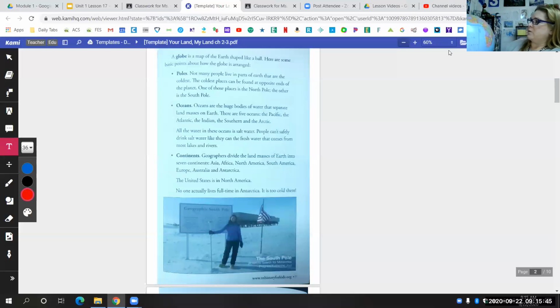There is the Atlantic Ocean, which is between us and Africa. There is the Indian Ocean, which is over here by the country of India. There is the Southern Ocean, which is down here by Antarctica. And then the Arctic Ocean, which is up here on the top of the Earth. Yeah, it's kind of fun. Okay, so all of the water in the oceans is salt water. People can't safely drink salt water like we can fresh water that comes from rivers and lakes.